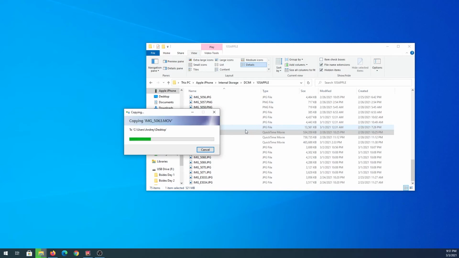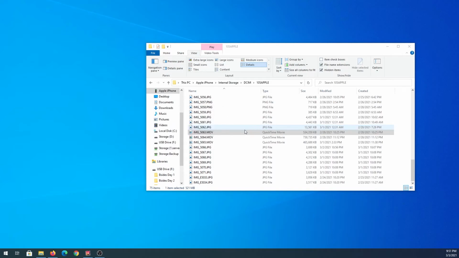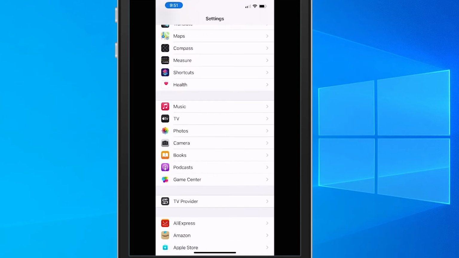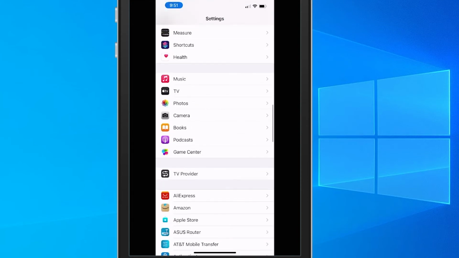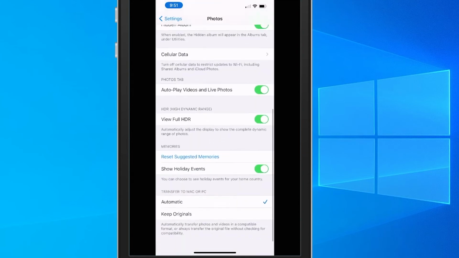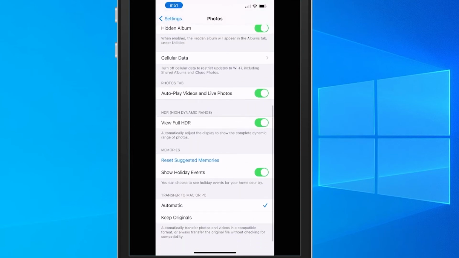Just press on OK and then disconnect your phone. And then on your phone, click on settings. And then in settings, scroll down until you'll see photos and then click on it. And then scroll down more. And then at the bottom, you'll see transfer to Mac or PC. And you see right here, it says automatic. We need to switch this to keep originals. And that's it. We can exit out of the settings.